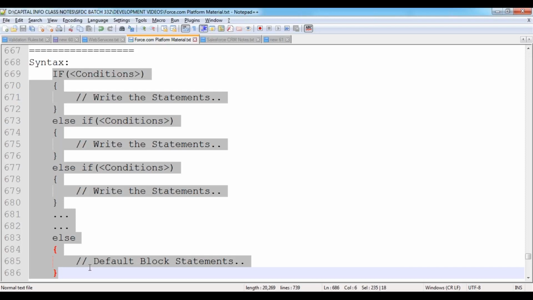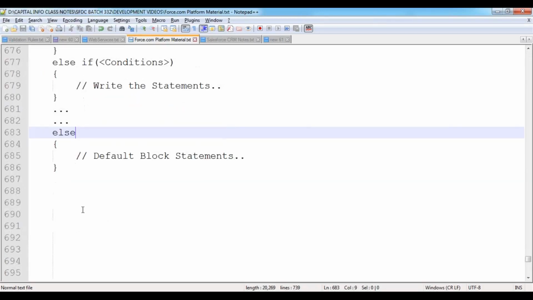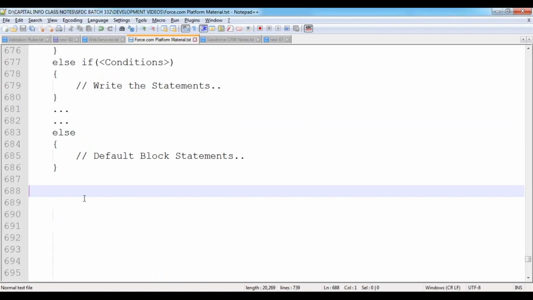So the else if condition is used to prepare multiple conditions from which it will execute only one block of statements at a time. If all the conditions fail, then it will execute the else part. That means the else block statements will be executed. Now, we are using these else if conditions also in order to validate the data. Then how can we use this else if condition? Now let's see.